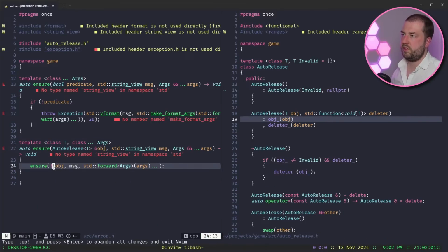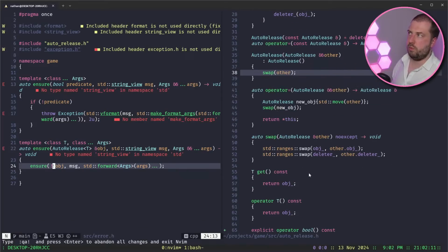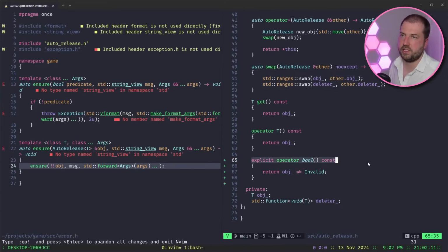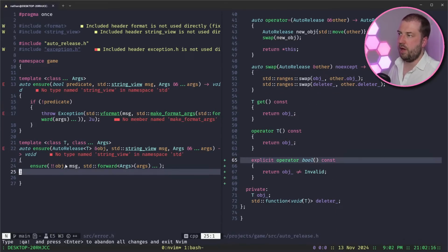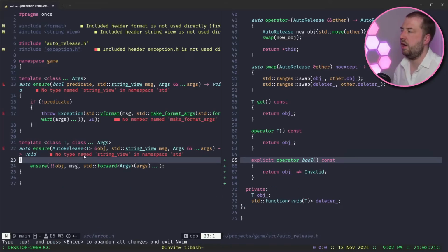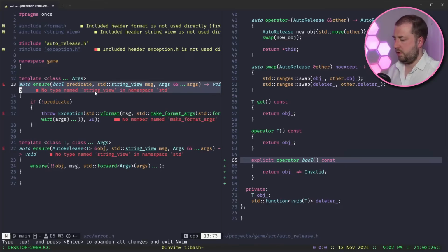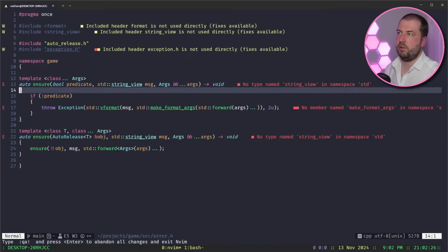So basically what this does is I can't pass auto release directly to ensure and get it to pick up the bool, because this will just cause an infinite loop. But by using the exclamation mark, you negate it, which means it will go and check if it has a Boolean operator, which it does. But I don't want to pass it if it's false. So this is a little trick where you can basically coerce it to be a Boolean value, but still maintain the Boolean value. We'll see if that works. Almost certainly won't.